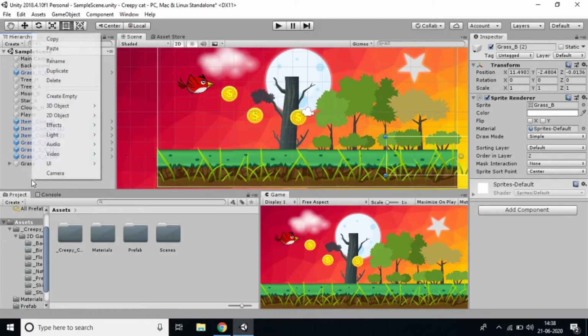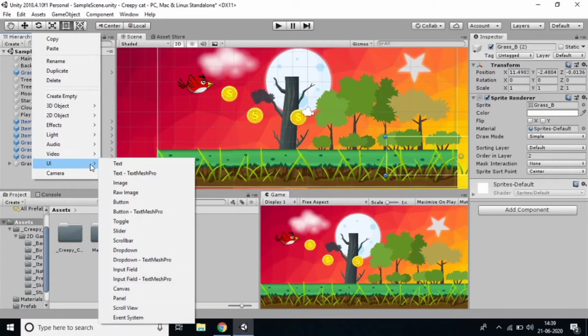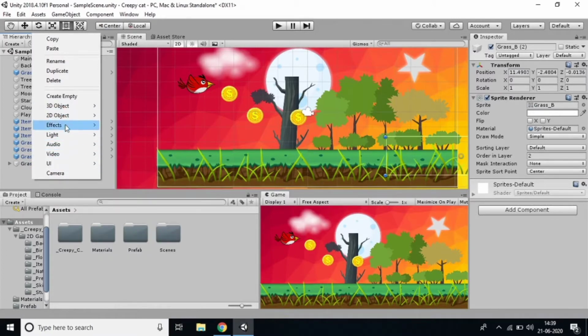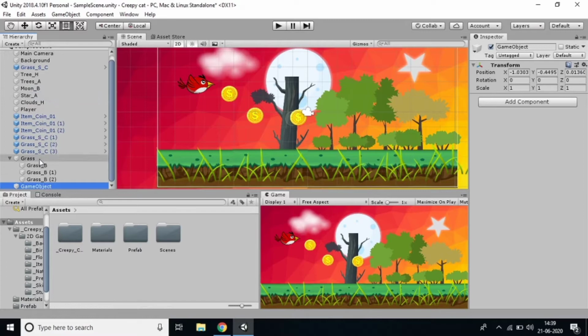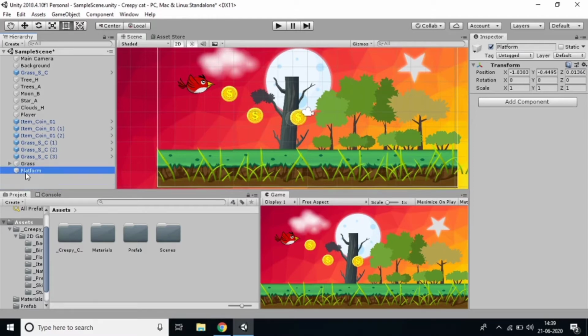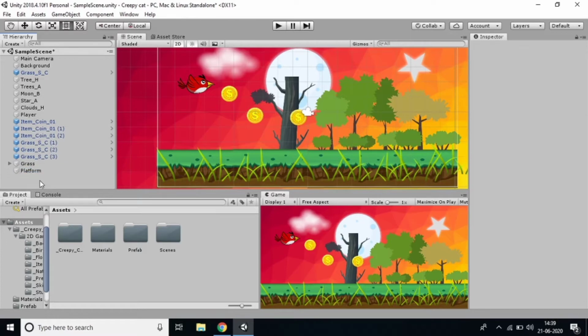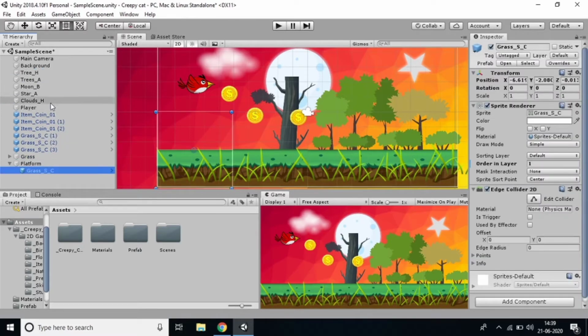And now I'll create another, which is platform. Just create an empty object, name it as platform, and drag this platform to here. You can see every platform, just drag and drop here. So this is the way of organizing sprites in the game object.